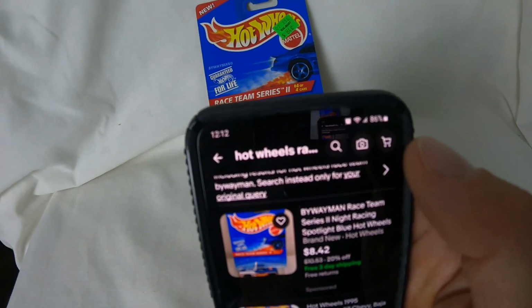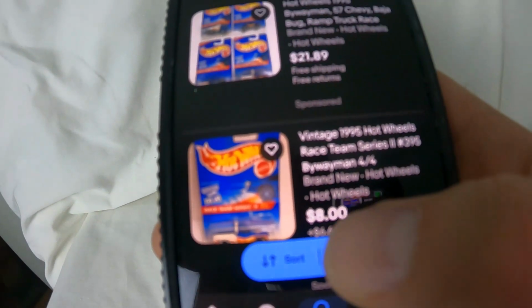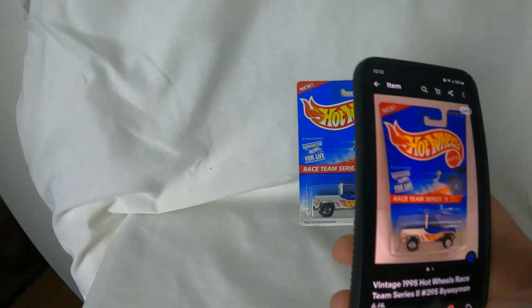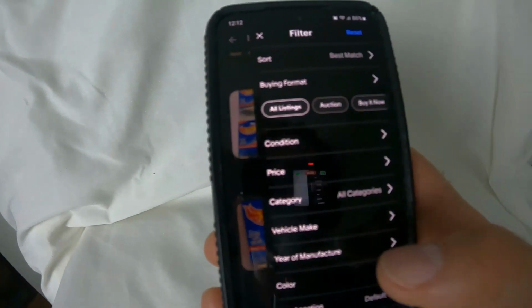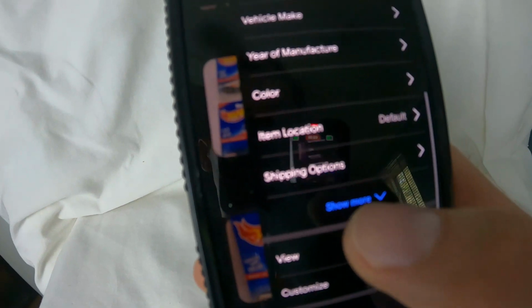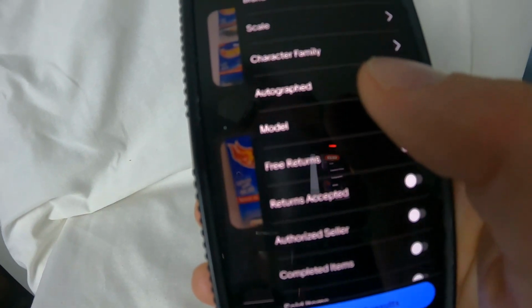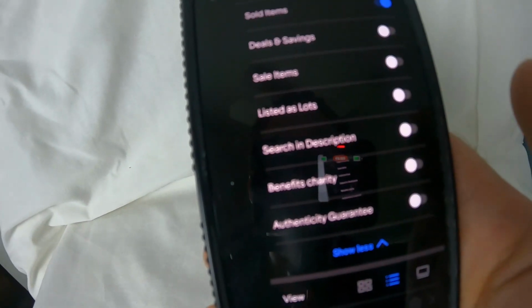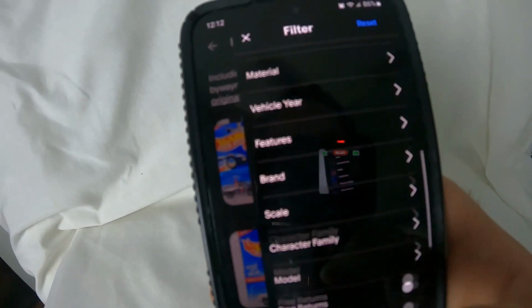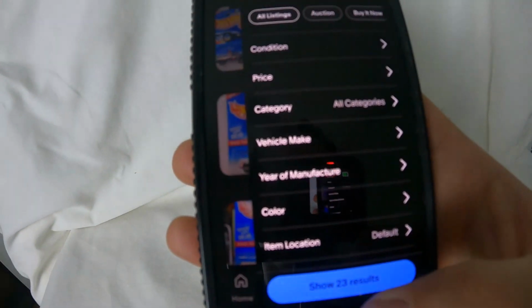Another important thing is to see what this particular item sells for. So right here you can see, click on filter. Nope, click down the listing instead. Click on filter and then scroll to show more, and then see where it says sold items. Click on sold items, and then you can get rid of, so show 23 results.